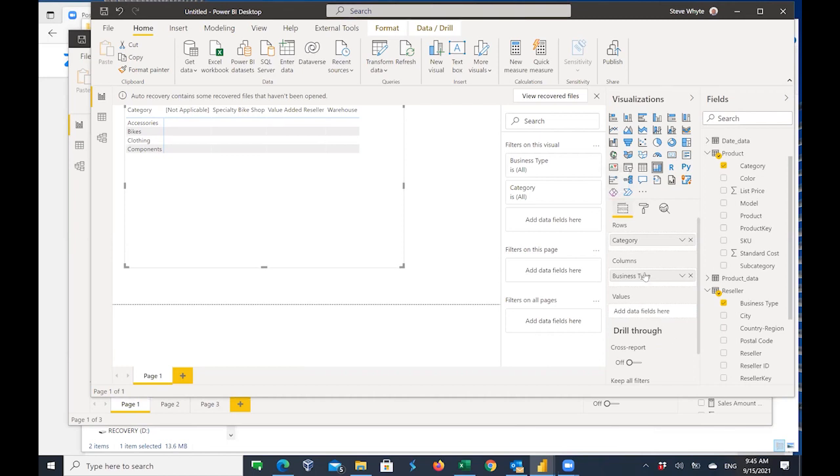So I'm saying here that for my matrix, I would like to represent my row data using categories. So here there are 4 categories. And I would also like to use the business type as my columnar data. And my business type has actually 4 categories as well. One called not applicable, specialty bike shops, value added, and warehouse. So where would my values come from?